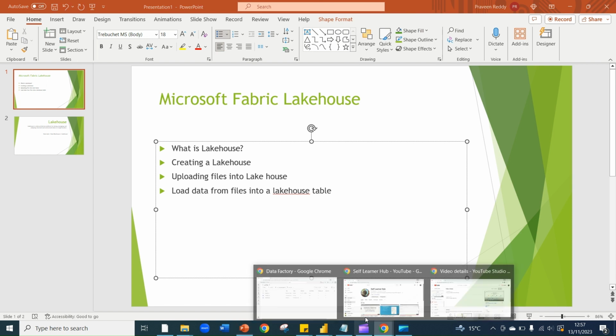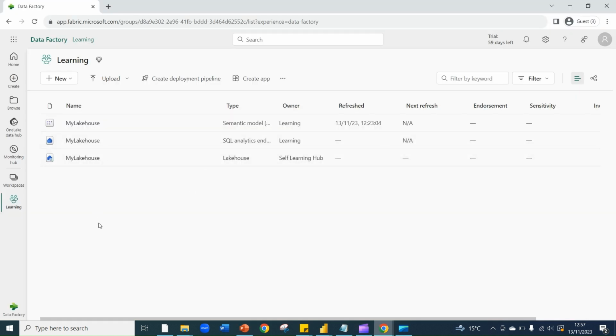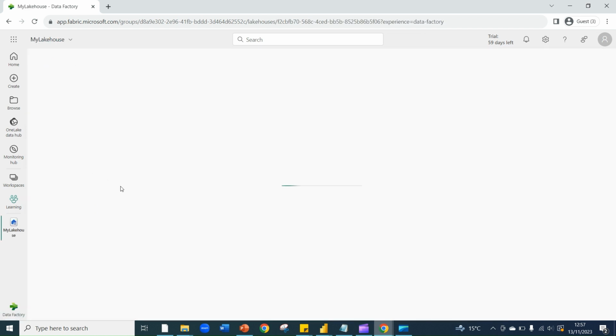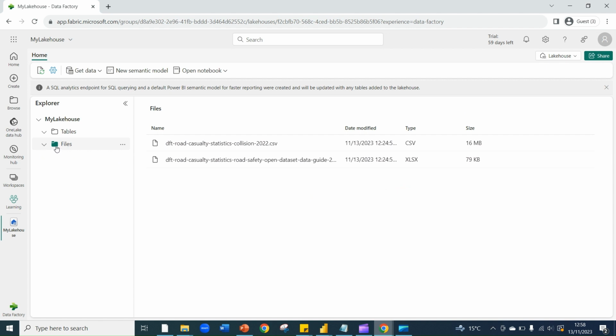So here we are in the Lakehouse. Within the learning workspace, we have a My Lakehouse, so let's go into it. In the Files section, I already have two files, and in Tables, I don't have any tables. So let's see how we can load this CSV file into My Lakehouse tables.